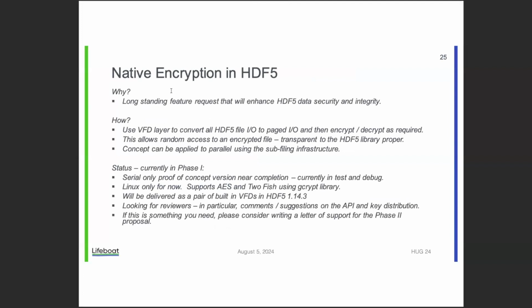Encryption in HDF5. That's another long-standing quest we've had. Fortunately, we're now able to do something about it. The approach we're using is to use the VFD layer to convert all HDF5 IO into paged IO. Then once we've done that, we can encrypt and decrypt pages as we need. This allows random access to an encrypted file without ever decrypting it.